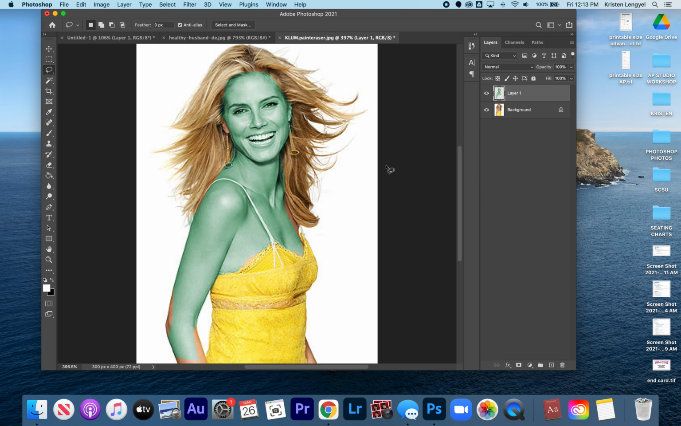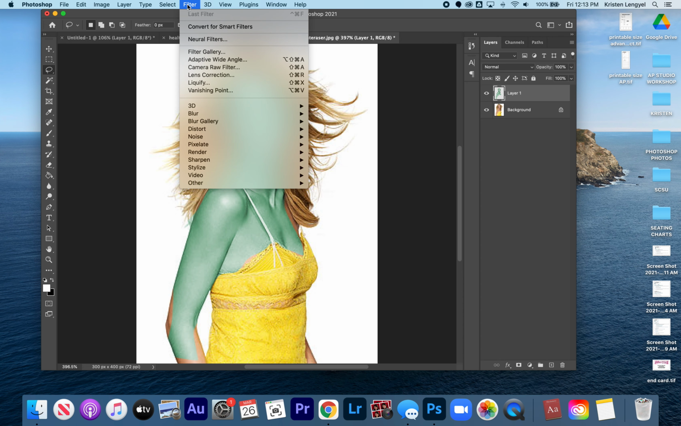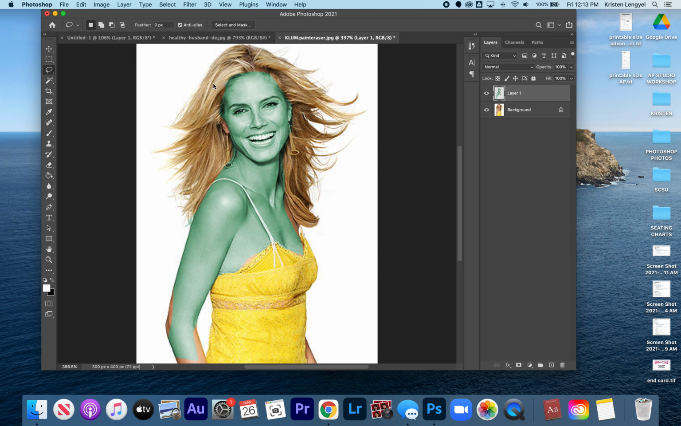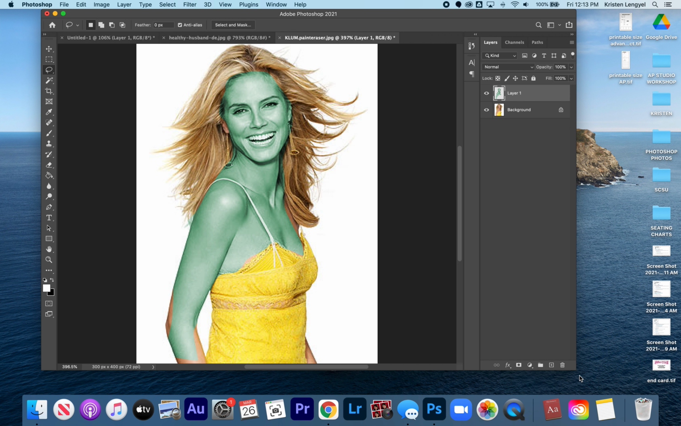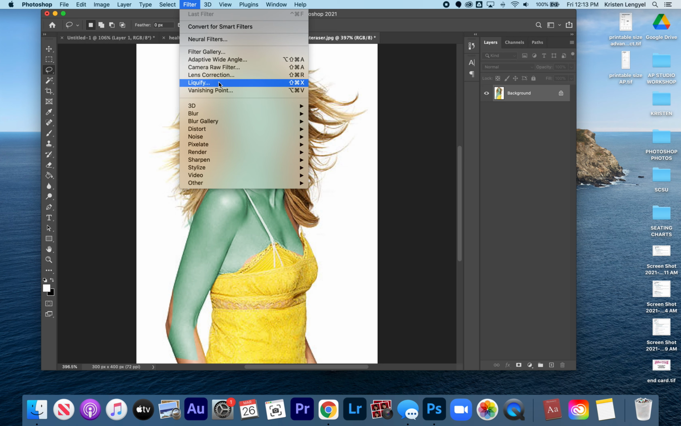And then last but not least on the retouching tools is your Liquify tool. The Liquify tool is the tool that can make somebody skinnier or change their shape or their body image. So if we go up here to Filter and then go to Liquify, if we click on that, the Liquify toolbar will come up. Hold on, I want to just Shift Command E to push her together. So again, we go up to Filter, Liquify.